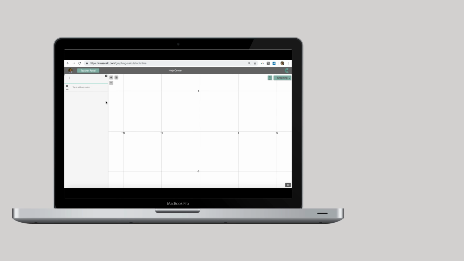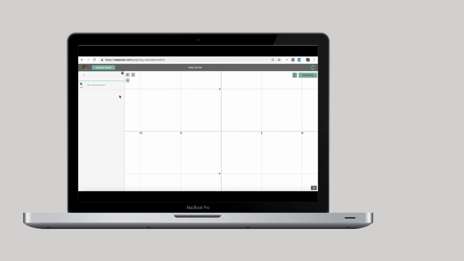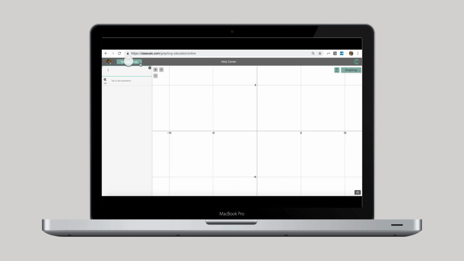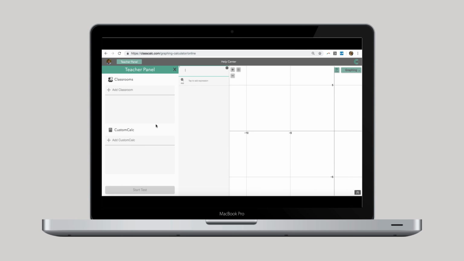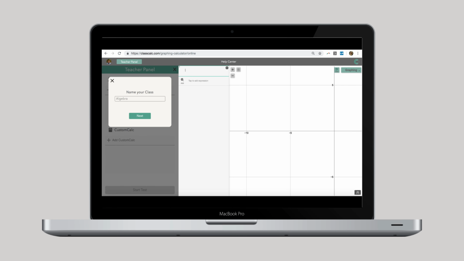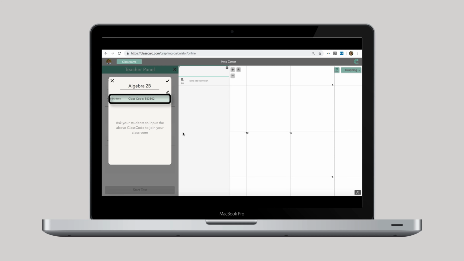Before starting test mode with your students, you will need to create a virtual classroom so that ClassCalc knows who you want to start test mode with. To create a classroom, select the Teacher panel, click the Add Classroom button, and name your class. Once you've created your virtual classroom, you can give your students the unique 6-digit class code.